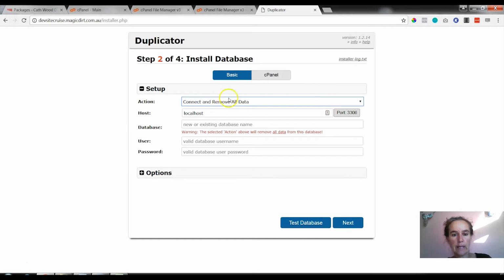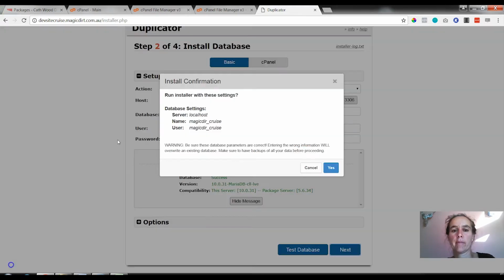So now you can see we have two choices. This is step 2 of 4. Here we can connect and remove all data or create a new database. We already created the database before, so we're going to choose this one here. Localhost is correct. Now I have to import from my Excel document the database name, the user, and the password. So I'm just going to pause while I do that. Once I've done it, I have to click Test Database, but I'll wait and see first. I don't think that shows up, and I'll be able to show you the testing process. So we're back in a second.